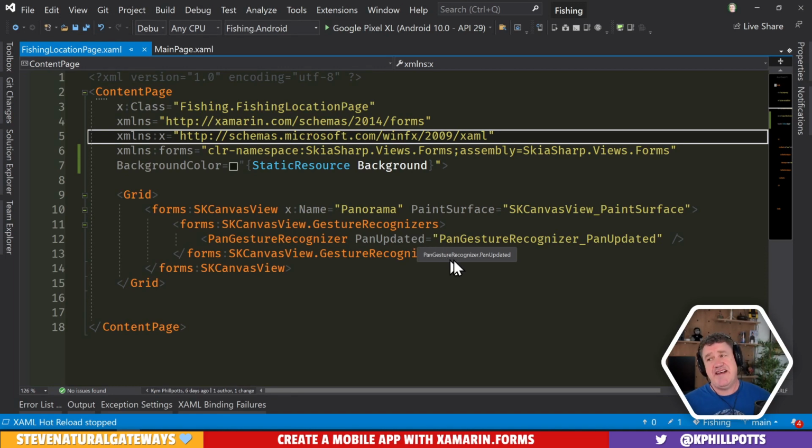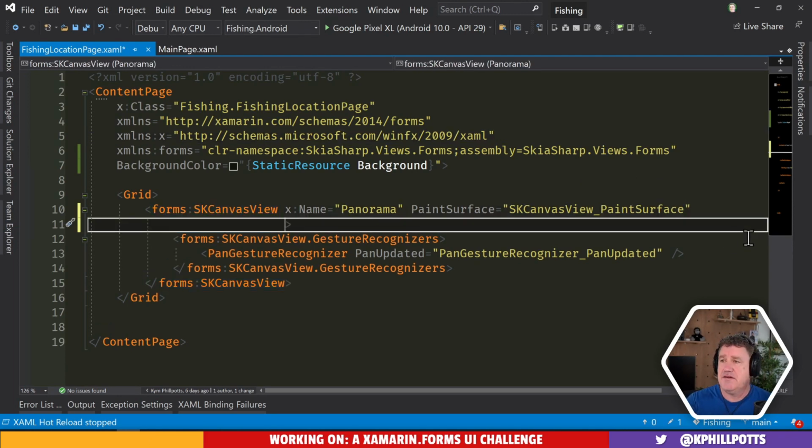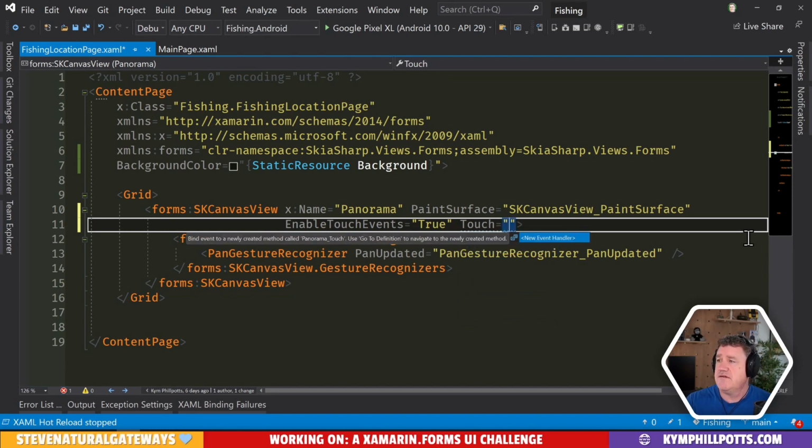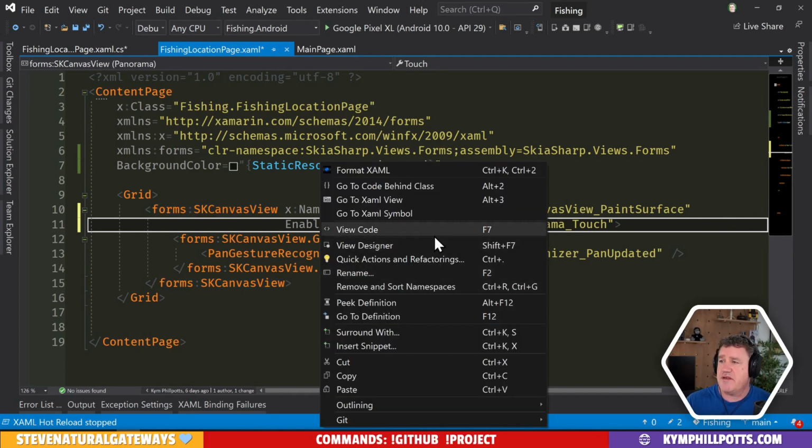Now, I'm going to guess that in order to handle the clicks, we're going to have to change that, because we want to be able to work out where we click on the canvas. And it turns out that there are some touch events. There's enable touch events for a canvas view, and we can enable that. Okay, and there's this touch that we have.